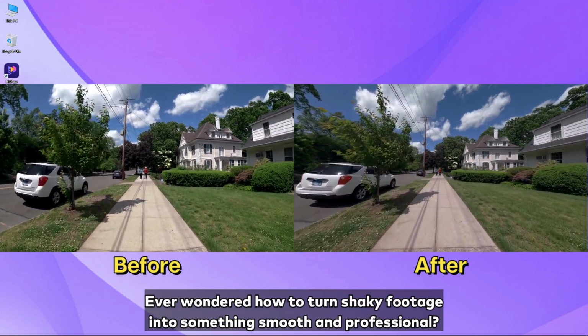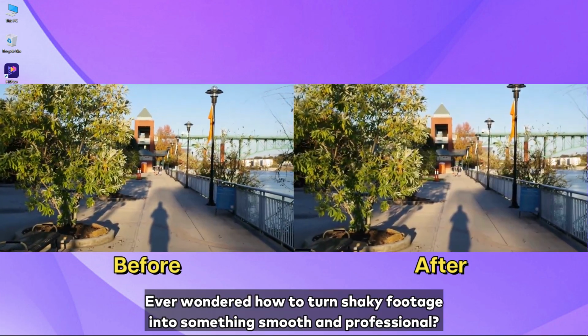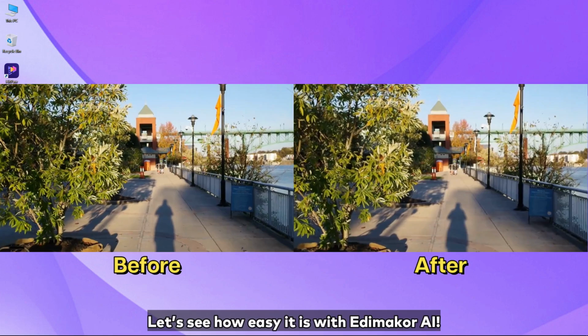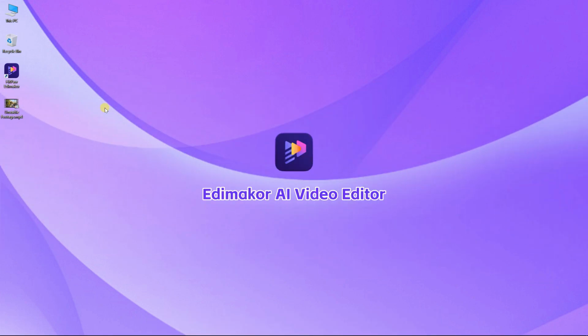Ever wondered how to turn shaky footage into something smooth and professional? Let's see how easy it is with Edimakor AI.